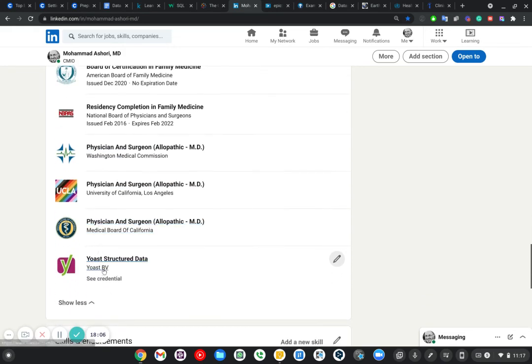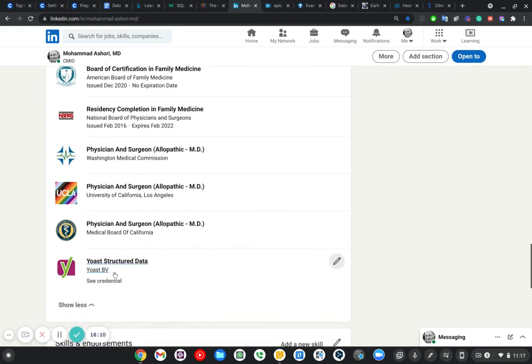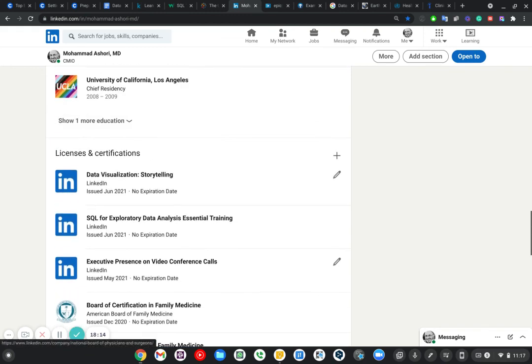And this is not bacterial vaginosis. That's just the name of the company. And this is structured data. This is sort of like search engine optimization stuff. And the reason I did it is because I'm interested in it and I wanted to have it.